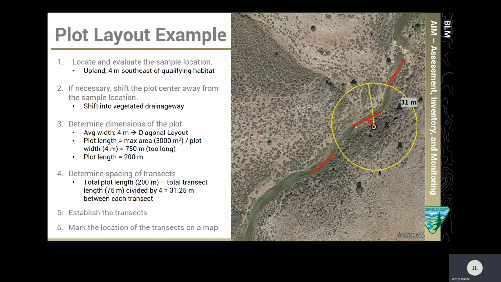Then determine the dimensions of the plot. Here, the average width of the system was only 4 meters wide. This is a very narrow diagonal layout. The plot length is determined by taking that maximum area of 3,000 meters squared, dividing it by the plot width of 4 meters. Now that would result in a plot that was 750 meters long, which is too long for us to monitor. So this is a case where the plot length is capped at 200 meters.